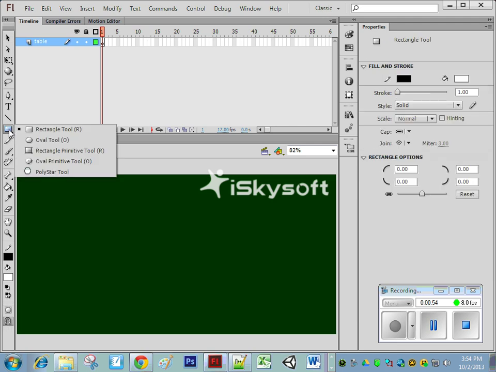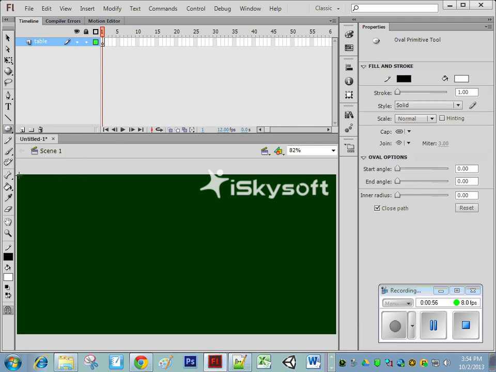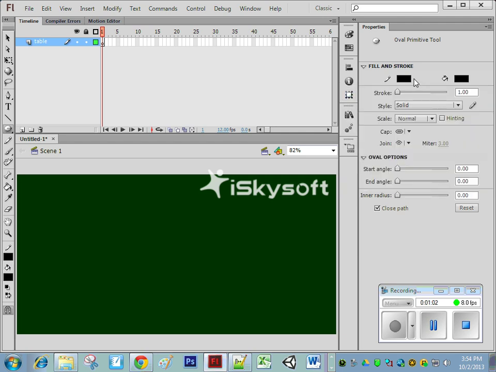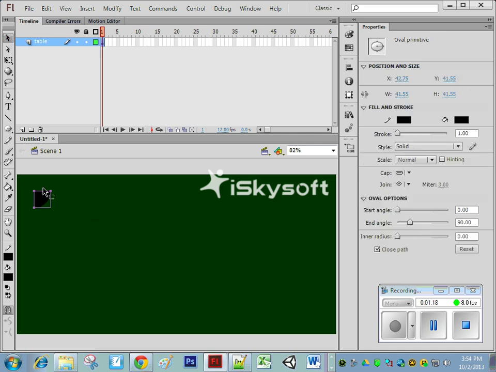So this is where I'm going to use what's called the oval primitive tool. And I want to make sure it's a black inside and probably black stroke. Now the way these work is I'm going to do a quarter circle. So I want to have this just be 90 degrees. So when I come over here, it's just going to give me a quarter circle of 90. I want to put that here.